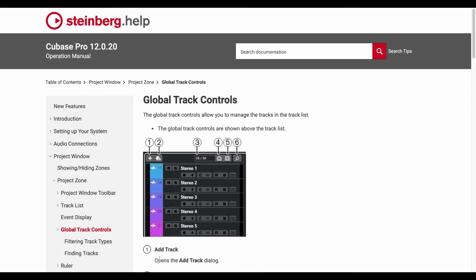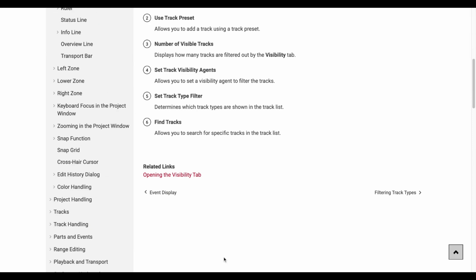Add track. Opens the Add Track dialog. Use track preset. Allows you to add a track using a track preset. Number of visible tracks. Displays how many tracks are filtered out by the Visibility tab. Set Track Visibility Agents. Allows you to set a visibility agent to filter the tracks. Set Track Type Filter. Determines which track types are shown in the track list. Find Tracks. Allows you to search for specific tracks in the track list. Related links: Opening the Visibility tab.